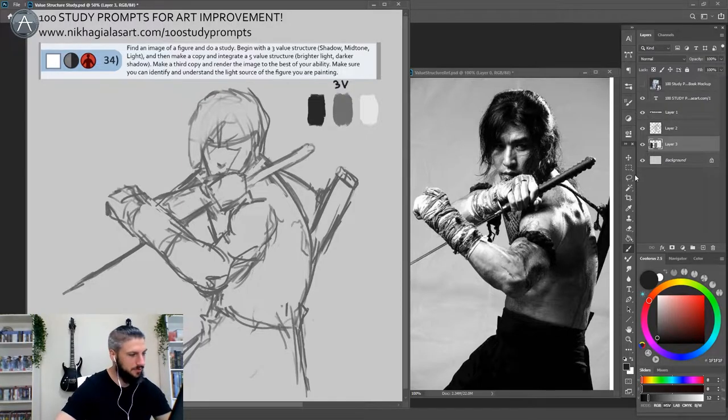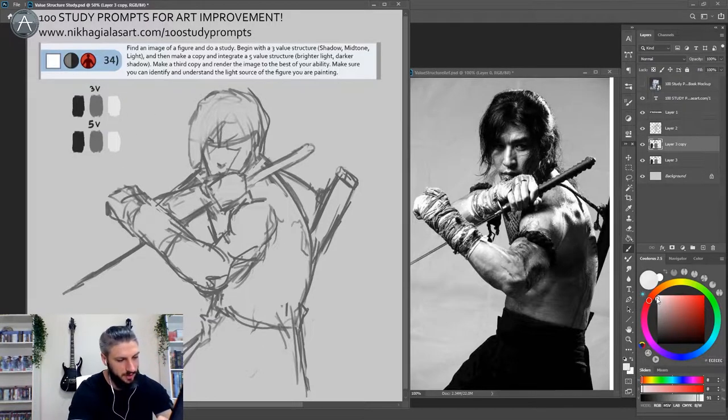And what might be useful is to go ahead and make the five value structure as well. All we need to do is pick a brighter white. We'll almost go right to white.